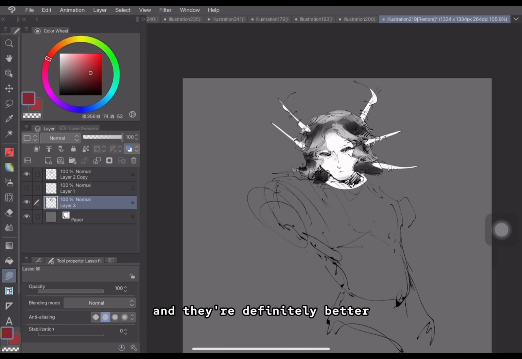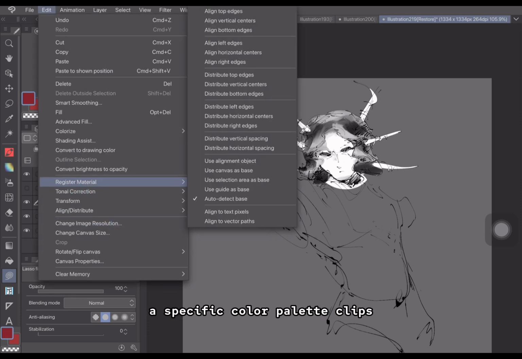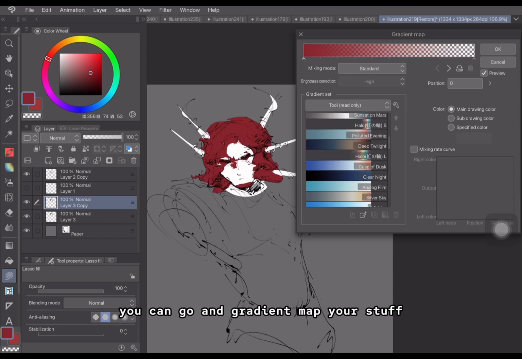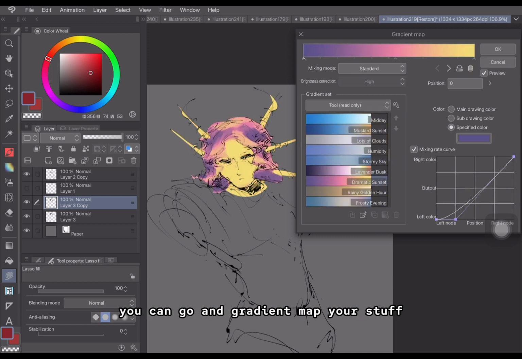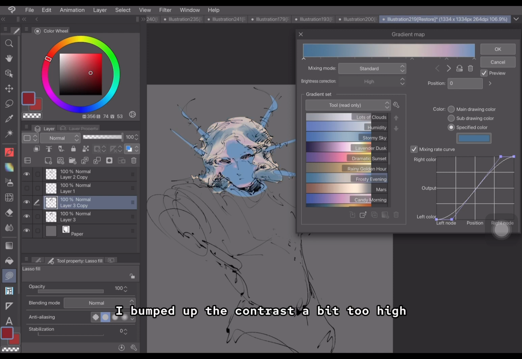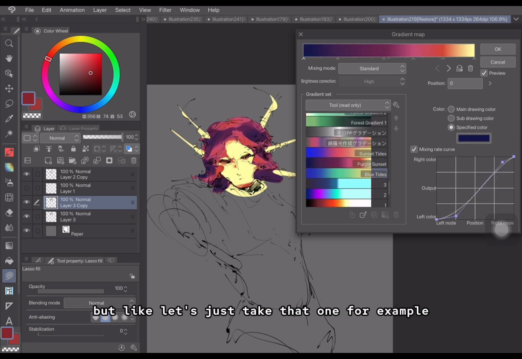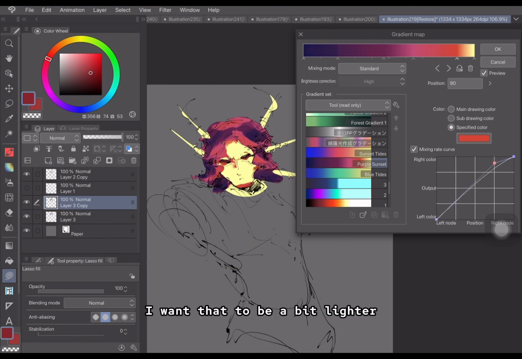And there are definitely better tutorials on gradient mapping. But if you're not going for a specific color palette, Clip Studio, and I know Procreate has this very readily available, you can go and gradient map your stuff. I bumped up the contrast a bit too high, so it's harder to get a good color on this. But let's just take that one for example. You can mess with your curves on it. So, hey, that yellow's a bit too harsh. I want that to be a bit lighter. I don't want it to kind of do that.